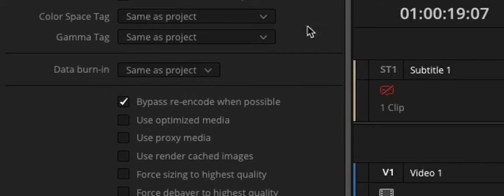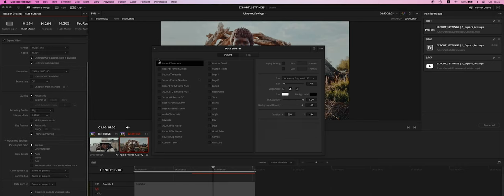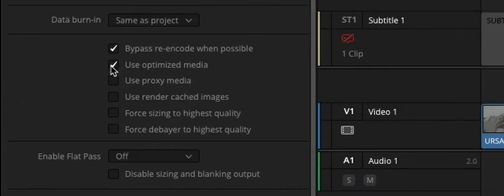Let me show you where you can turn on the timecode. Go to the workspace menu, select data burn-in, and here we can enable or disable all kinds of data for the video respectively. In this case, I have record timecode enabled. Use optimized media is enabled if your project has optimized media and you need to accelerate your rendering.